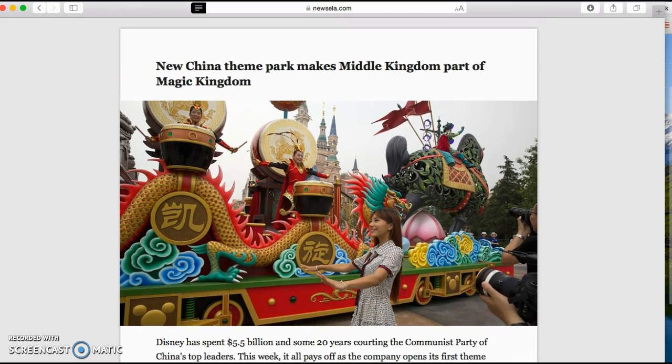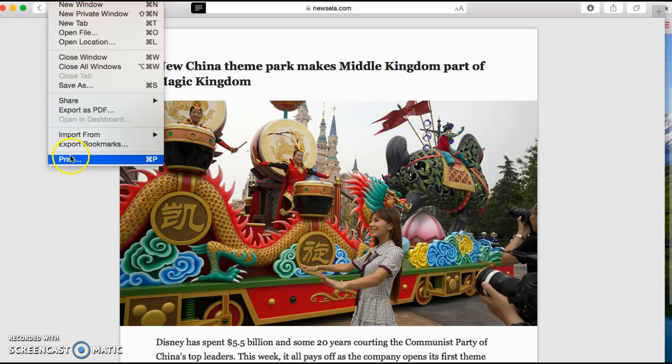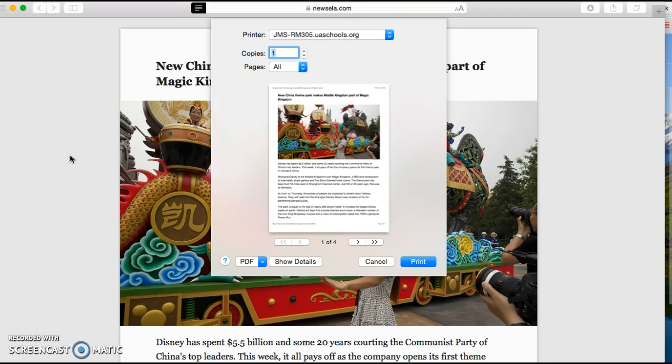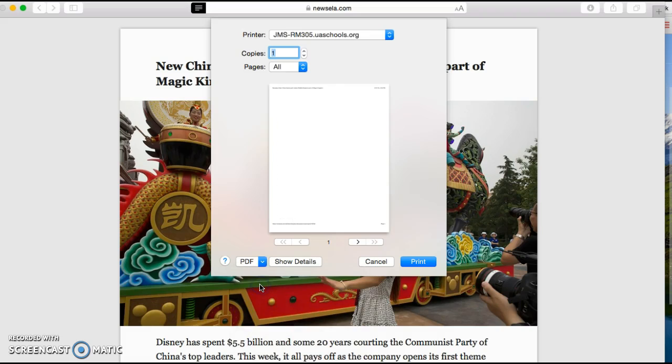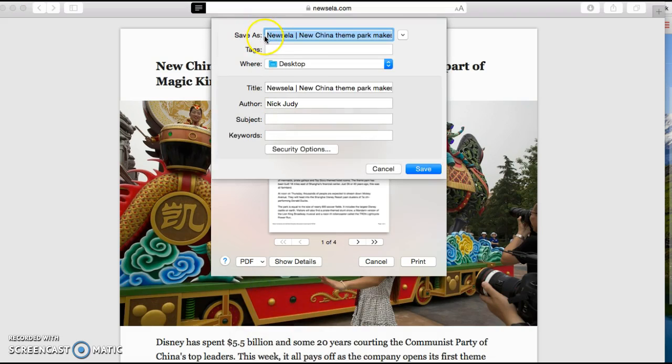To do that, you're going to come up to File, go to Print, but we're not actually going to print it. We're going to go in the bottom left-hand corner where it says PDF. We're going to click this and change it to Save as PDF. It's going to pop up a screen. It's going to save it as Newsela and then the name of the article, and that's fine. You don't need to change that.